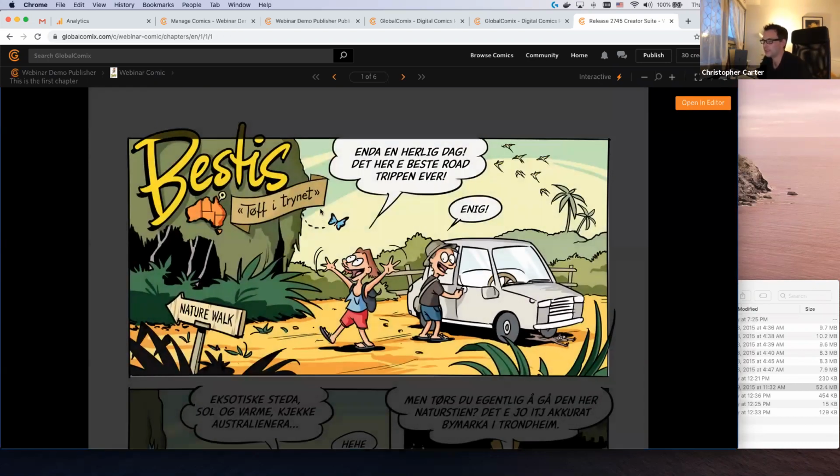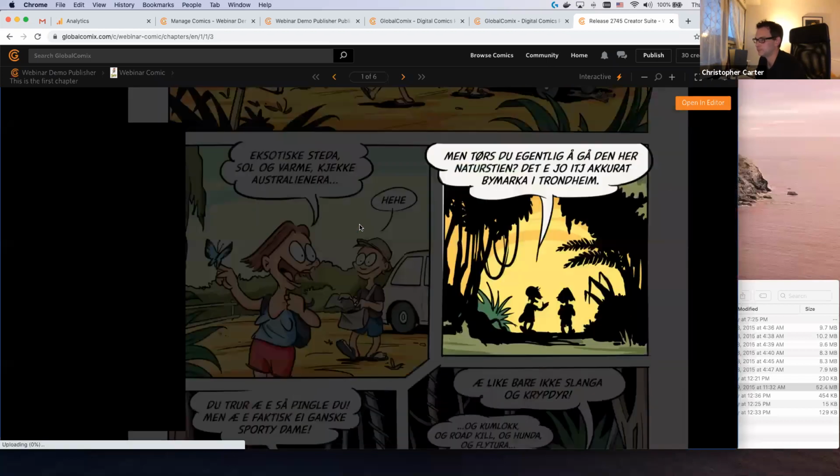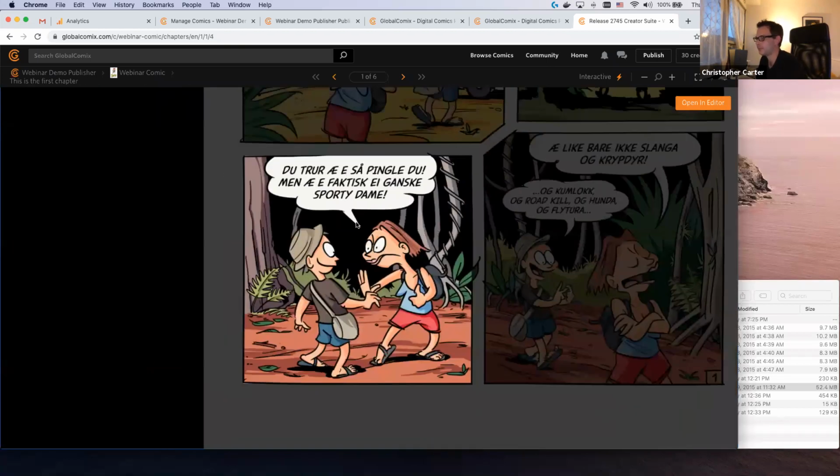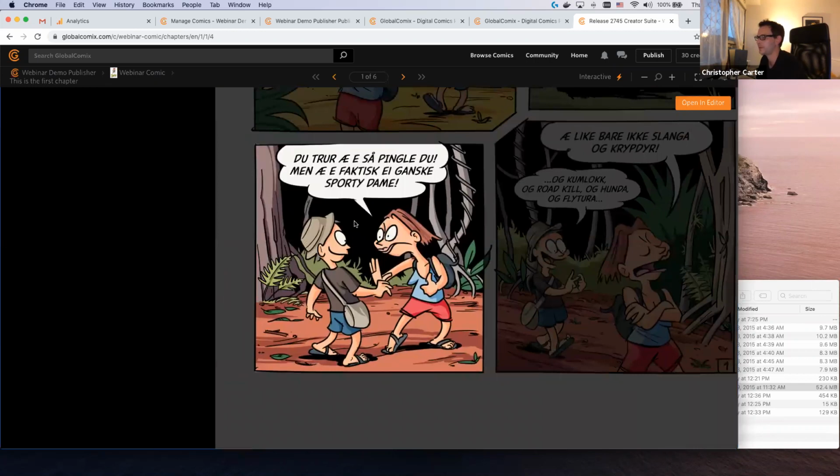So now I'm looking at the desktop view of this, and I can navigate from panel to panel either by clicking with my mouse, scrolling using the scroll wheel, pressing the left or right arrow keys on my keyboard. And this is the exact view that your readers will have once you publish your comic. It's only accessible to you at this time because you haven't yet published it. So when you're reading it on a desktop or laptop, this is kind of what the experience is like.